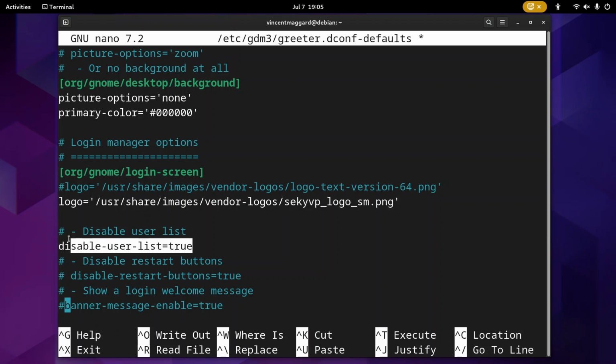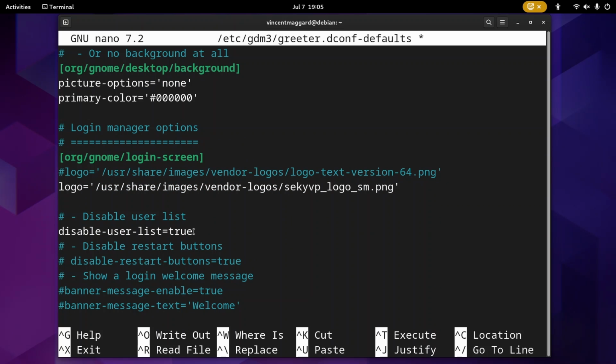I also disabled the user list, so you can actually come in here and set this to false, which I believe the default is for it to be commented out, and then it would treat it as false. So you can do that.